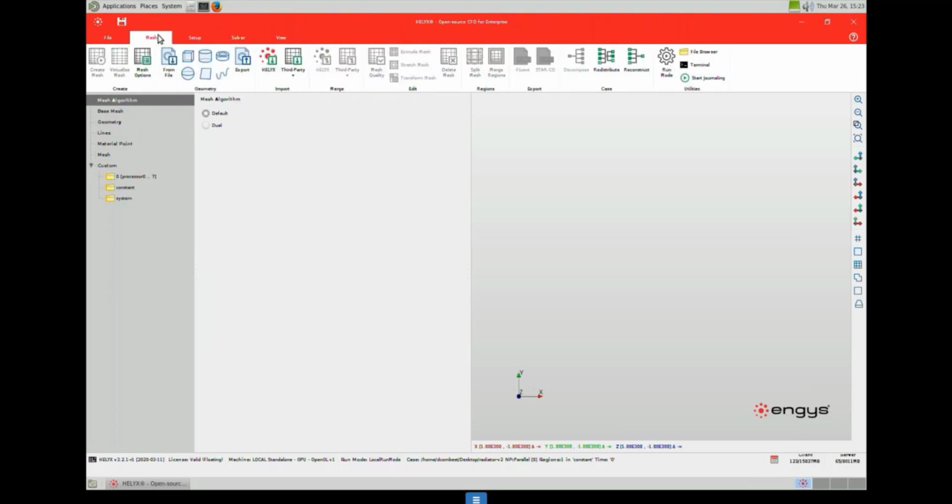Let me start with the mesh tab. HELYX comes with a cut cell meshing approach. This is something that you'll see with ANSYS and StarCCM; they both use cut cell meshing approaches. This is something that ENGYS has developed throughout our years of operation. We have one central developer for our mesher, Andrew Jackson, so he spends quite a bit of time improving the mesher on a daily basis.